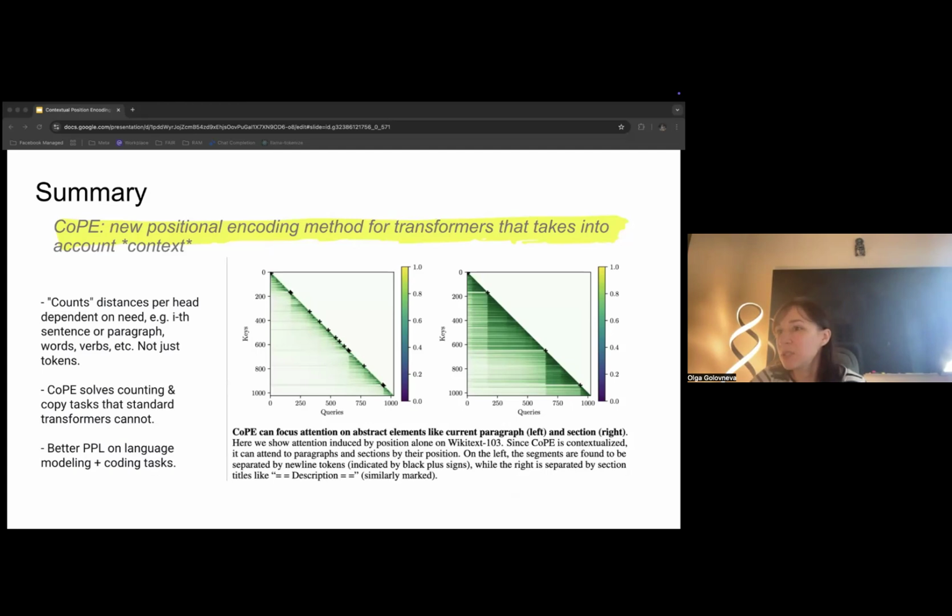And we can see these are from different heads. We can see that COPE actually focuses on paragraphs and sections, even though it was not trained to do so. It was trained on a regular language modeling task, but it learned different abstractions since COPE is contextualized. On the left, tokens are separated by new line tokens, while on the right they are separated by section titles, such as this description, which is a kind of cool finding that we saw in our experiments.